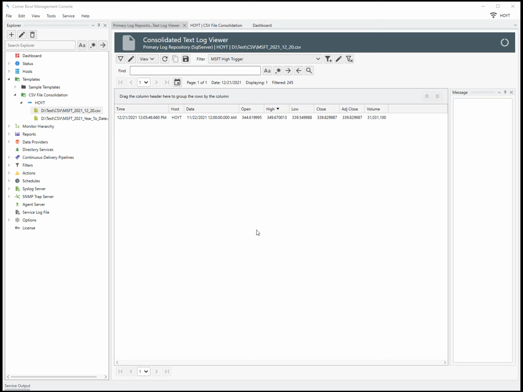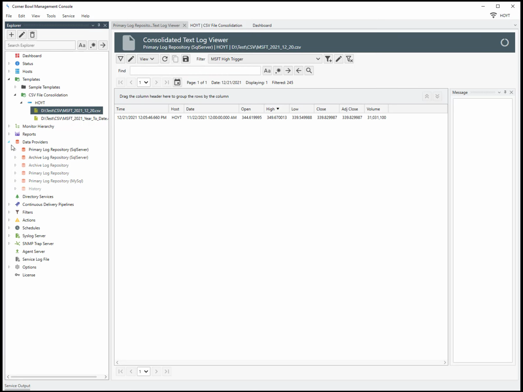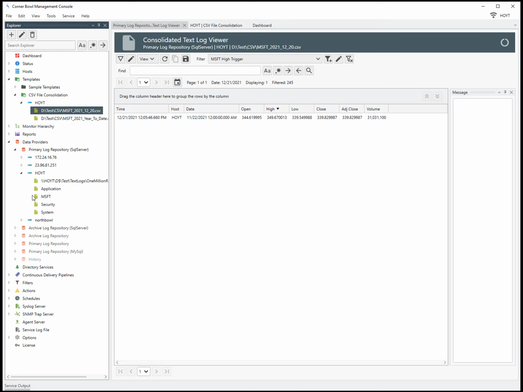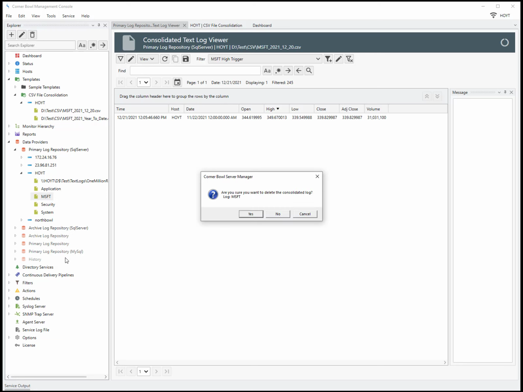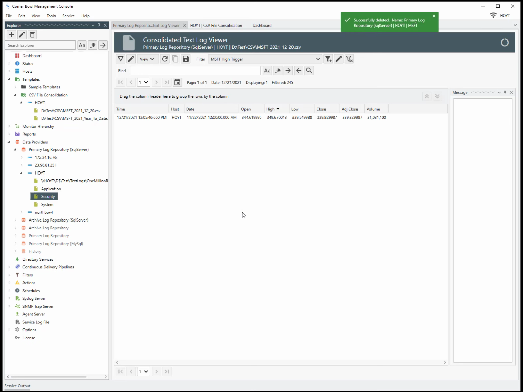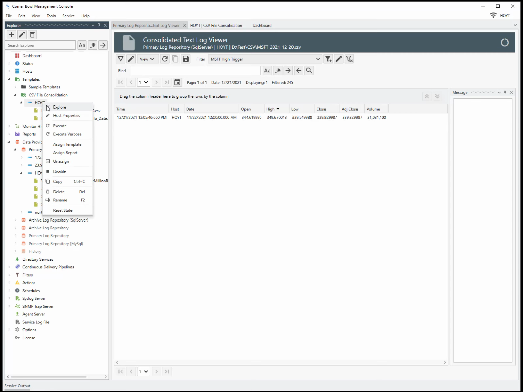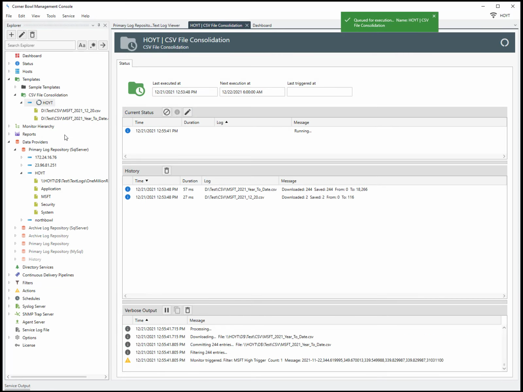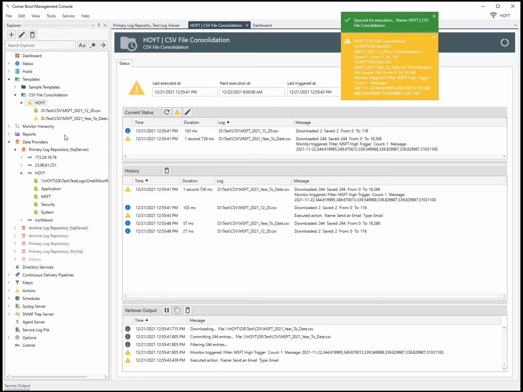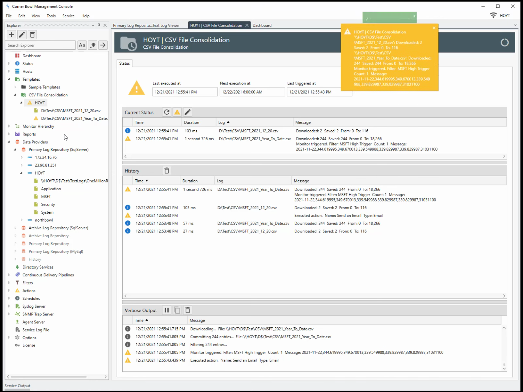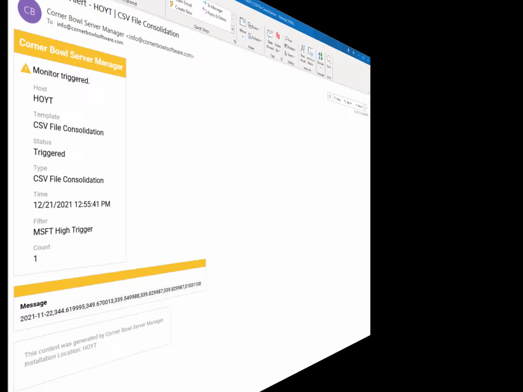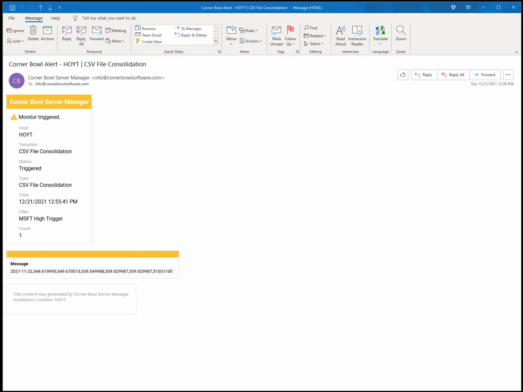From the Explorer view, locate the file, right-click, and select Delete. The table is deleted from the database. Next, right-click on the host under the template, then click Execute Verbose. The status view displays and we can see the monitor triggered. If we check our email, we can see the alert.